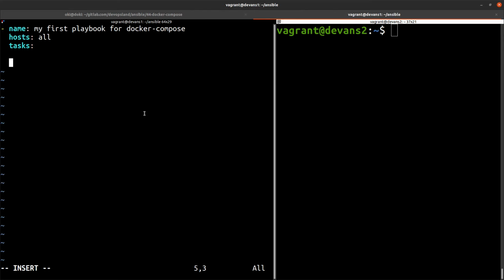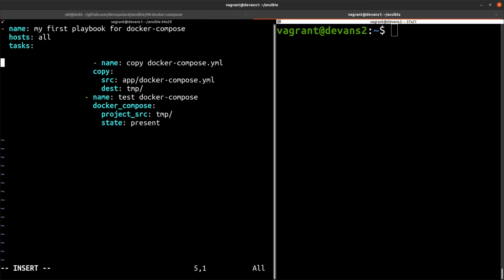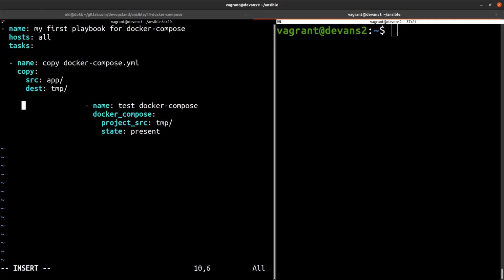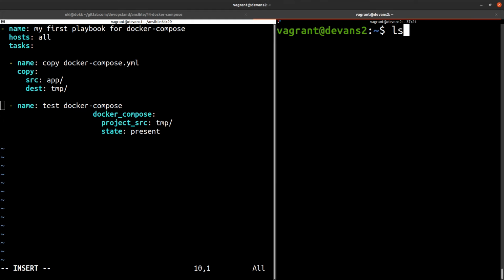We can copy the content of our app directory, our source app directory. We can remove Docker Compose to copy all files, and we copy it in /tmp. So in our home directory, we have a /tmp directory.